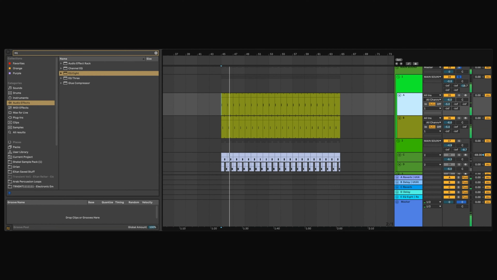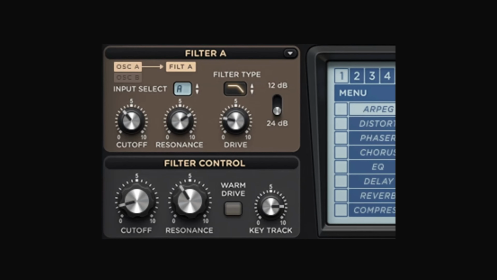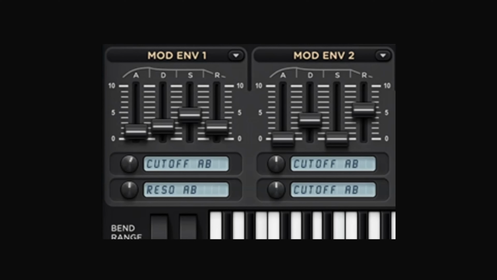The first two notes are pretty simple. They're based on this pulse wave oscillator going through a low pass filter with a lot of resonance. And what gives the sound its movement is, of course, the filter envelope. Just a little bit of attack and decay, and this is your classic acid sound.